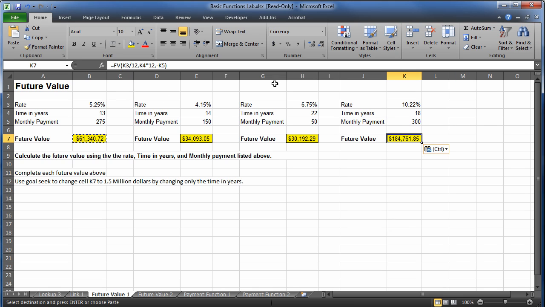Future value, K3, divided by 12, yes. K4 times 12, and negative K5, 184. But we're going to do some GoalSeek here. It says change K7 to $1.5 million by changing only the time in years. So how many more years do I have to invest at 10.22%, investing $300 a month, to make the future value $1.5 million?